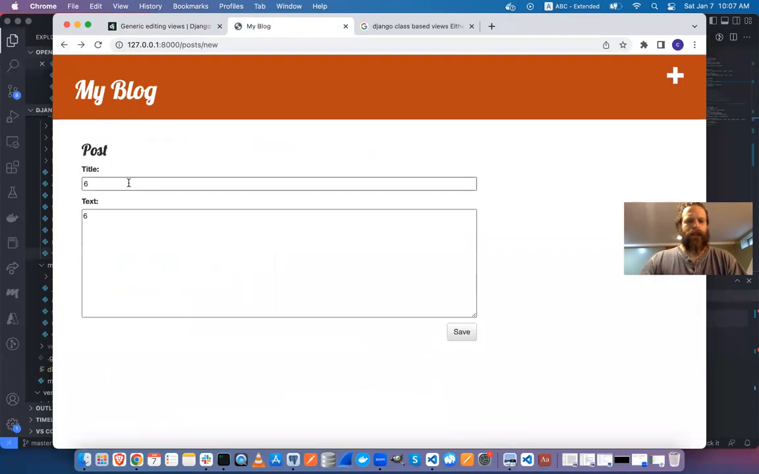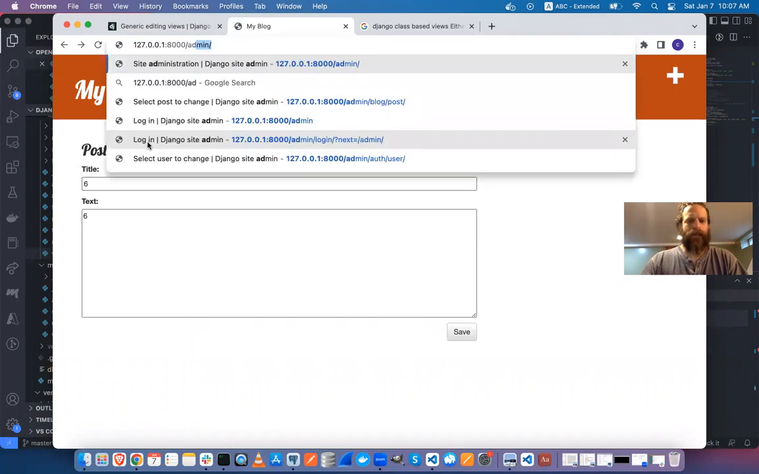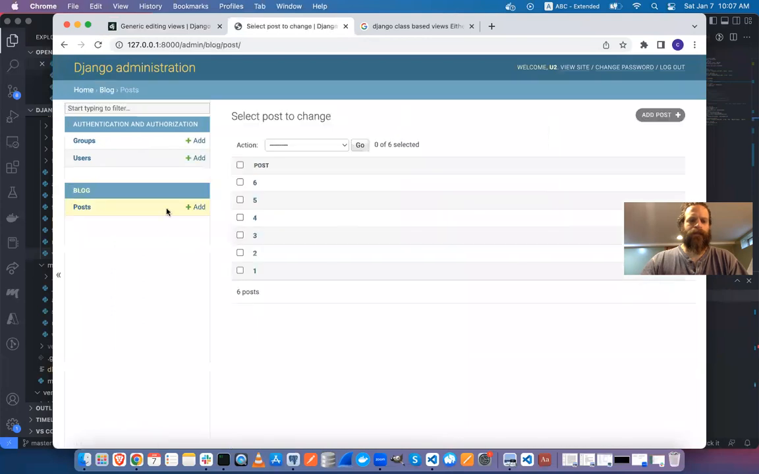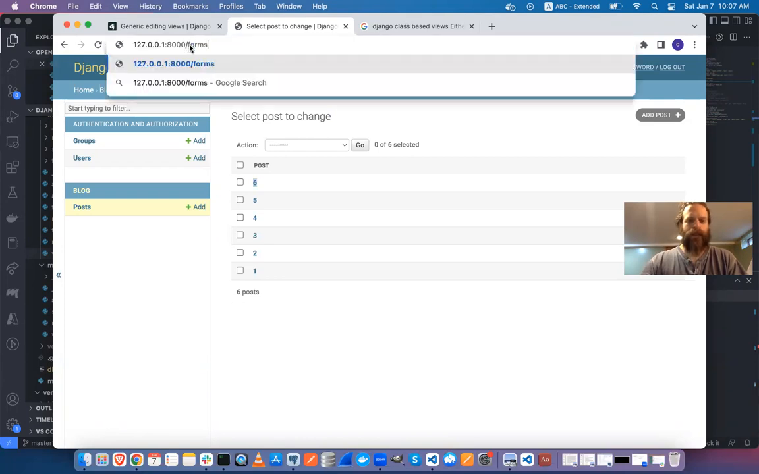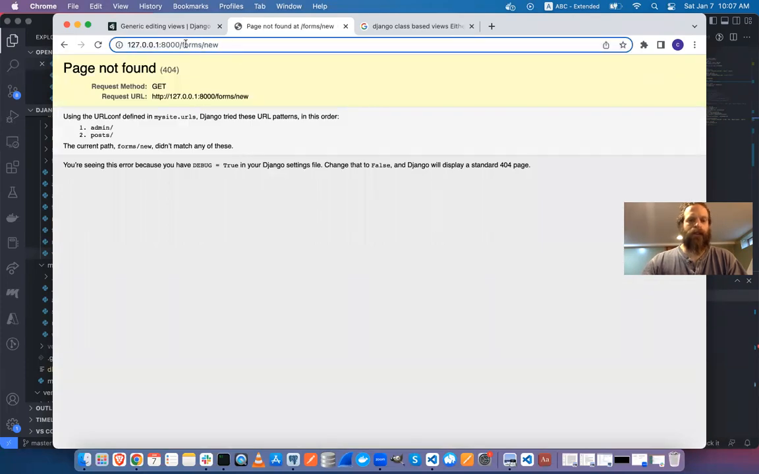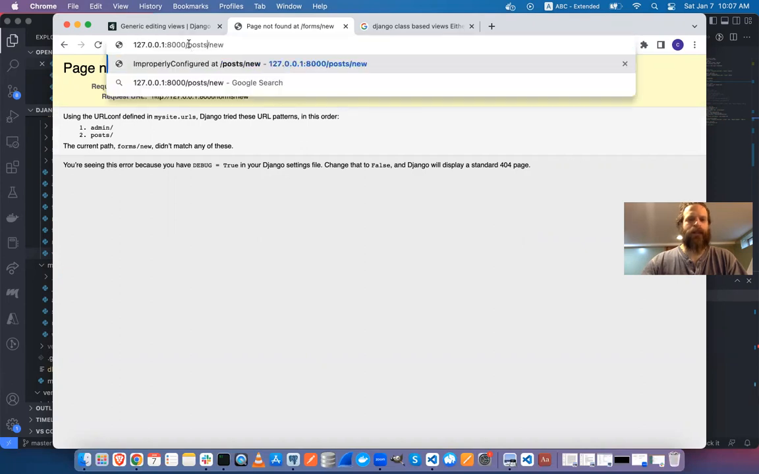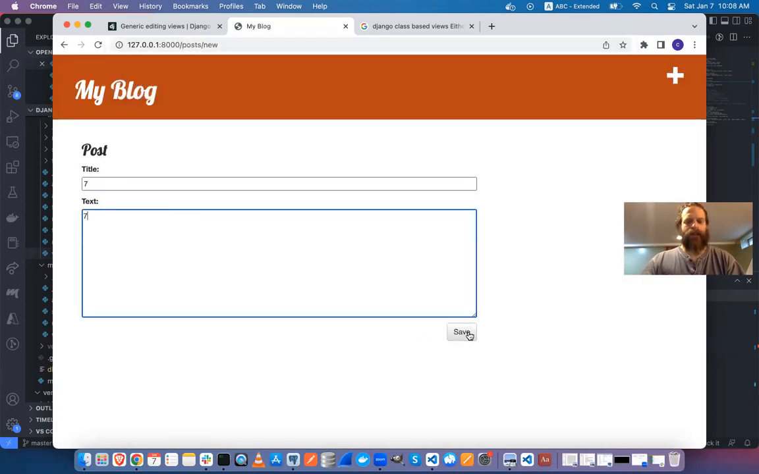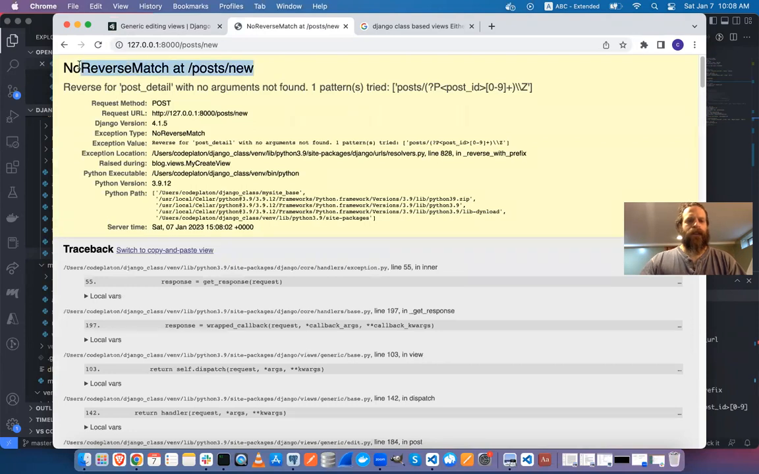So go back here. First, let's go to the admin and see if post 6 got created. It did. So it worked, but the redirect messed up. It got to the point where it was able to save it to the database, but the redirect failed. All right, let's go back to posts, new. Okay, so no reverse match, reverse post detail with no arguments found.